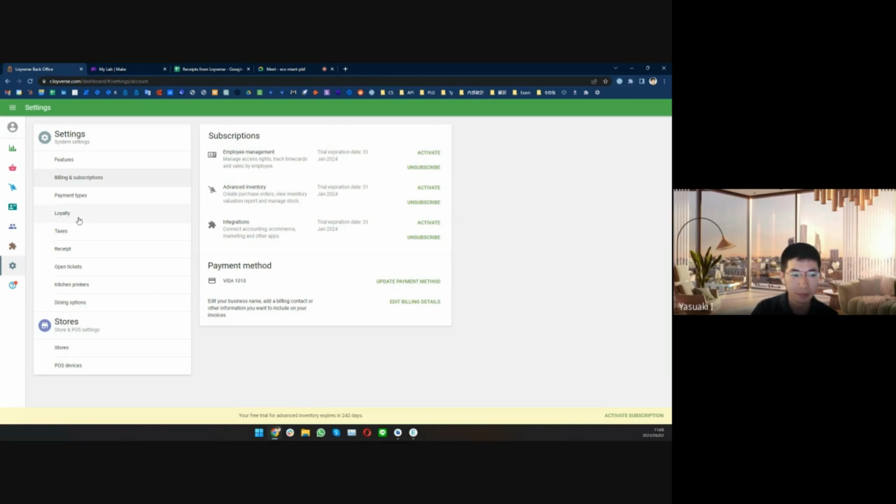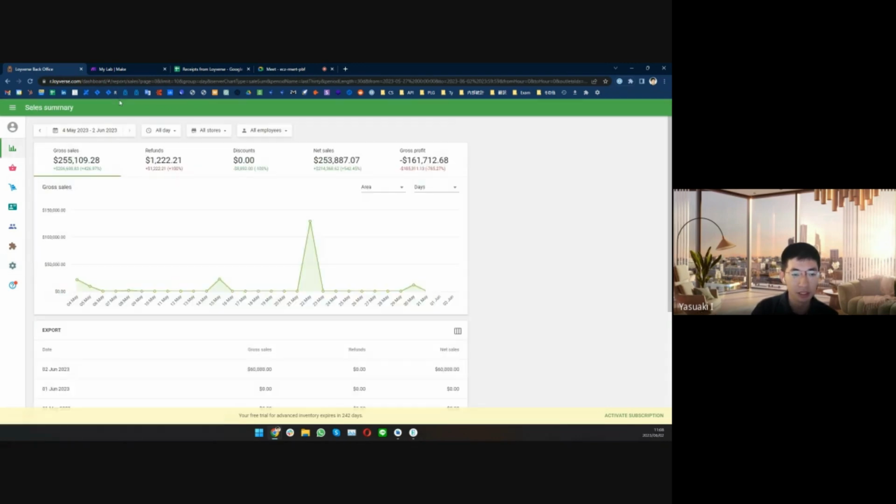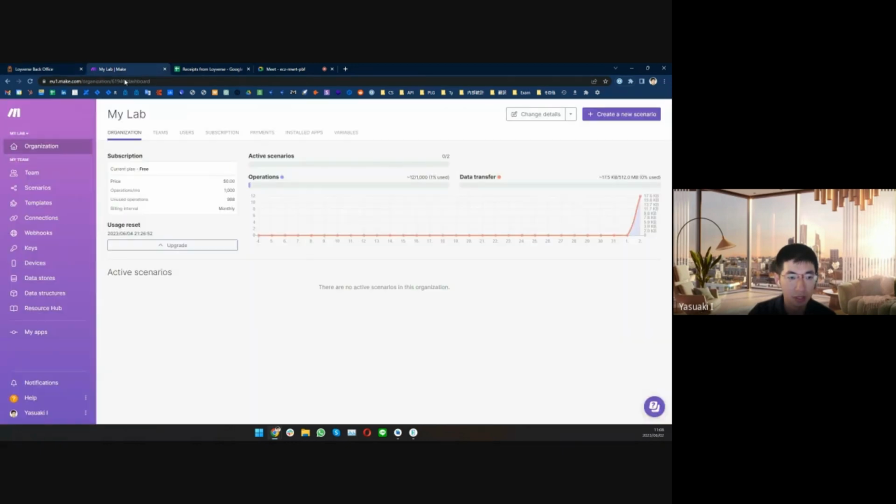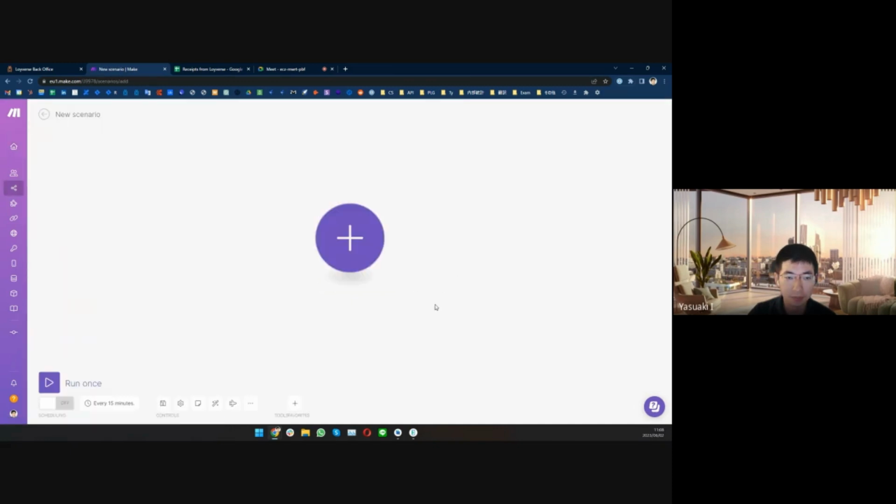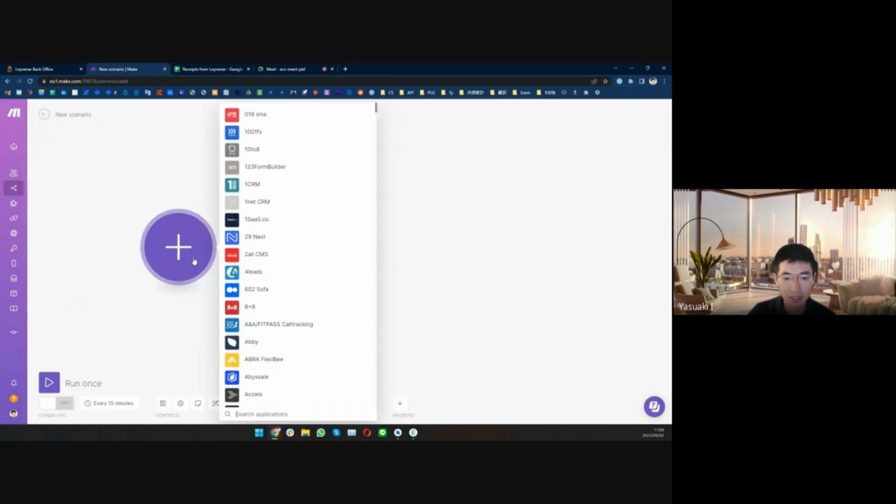Okay, so now let's start. The goal of this video is to set up the integration that automatically exports receipts from Loyverse to Google Sheets. Let's go to Make and create a new scenario. By using Make, you can create your own integration without using any real code. So now let's search for Loyverse.